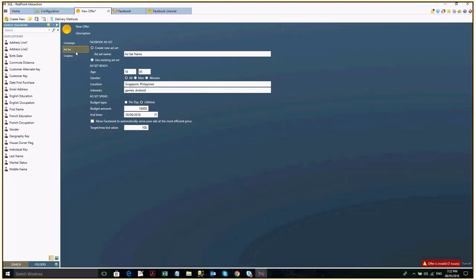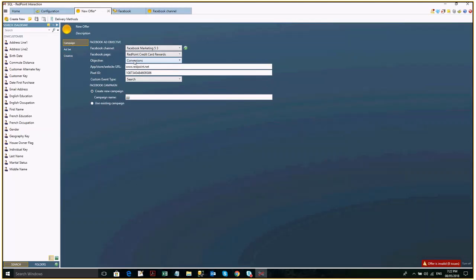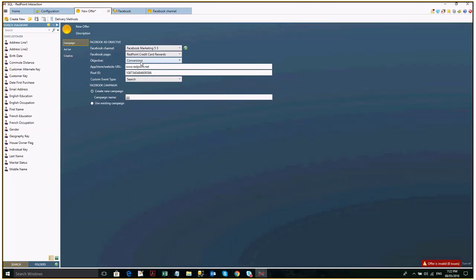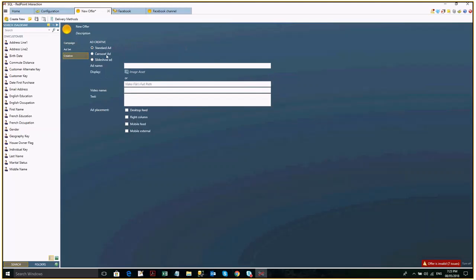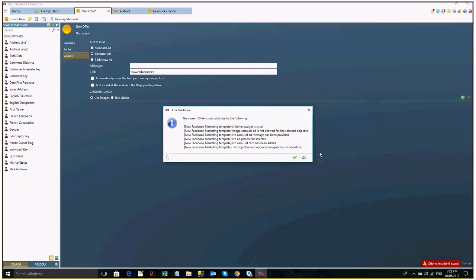Now, there are three types of creatives for each ad. So we have the standard ad, we have the carousel ad, and we have the slideshow ad. Depending on which objective is selected, there are certain types of creatives which are allowed and not allowed. For example, here in page likes, standard is allowed. Carousel is not allowed. It will show validation here that the image carousel is not allowed for the selected objective. And then the slideshow is allowed. So for the compatibility, it will be displayed here in the validation issues.